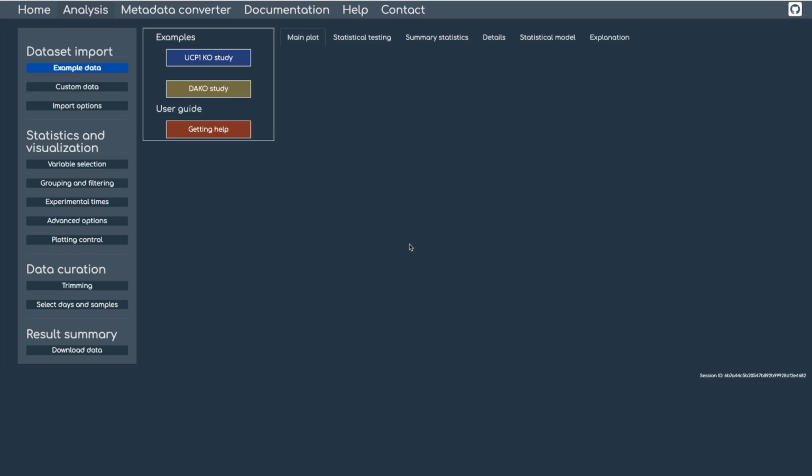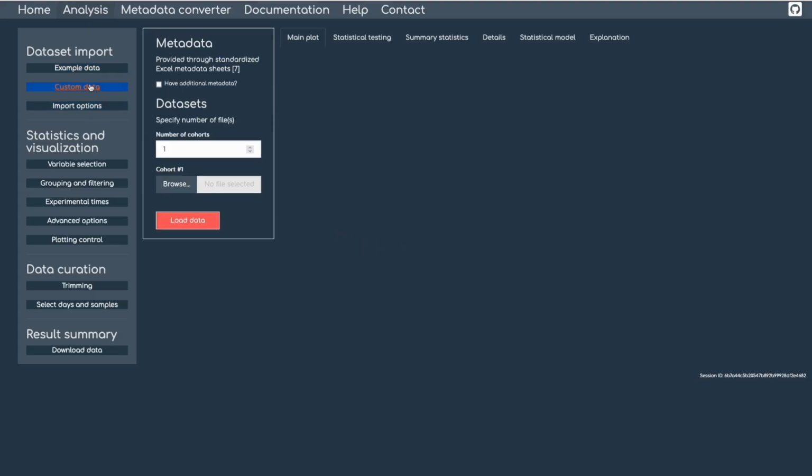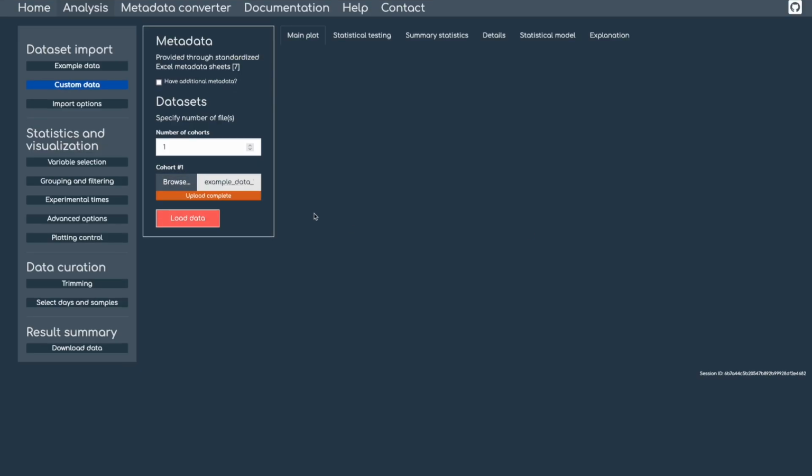To upload data, go to Dataset Import, Custom Data. Under Datasets, we can specify the number of cohorts or files we want to upload. You can immediately browse and select your data. A loading bar will show you the status of your upload. The button Load Data will upload your data onto the Shiny-Calorie app. Once it is uploaded, the app will display a short study description of your file.